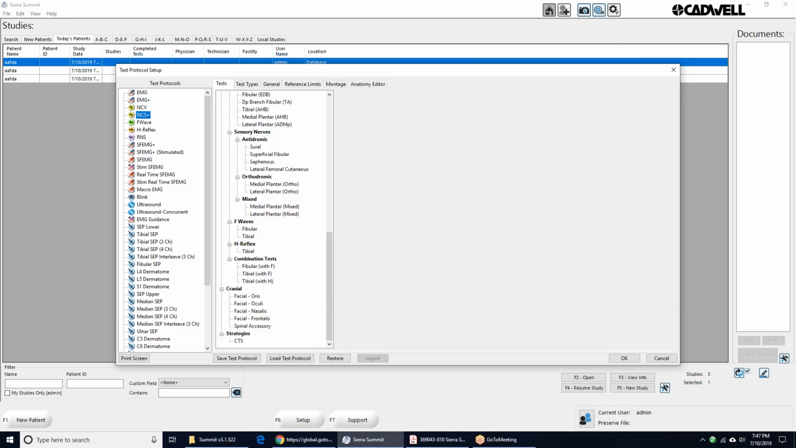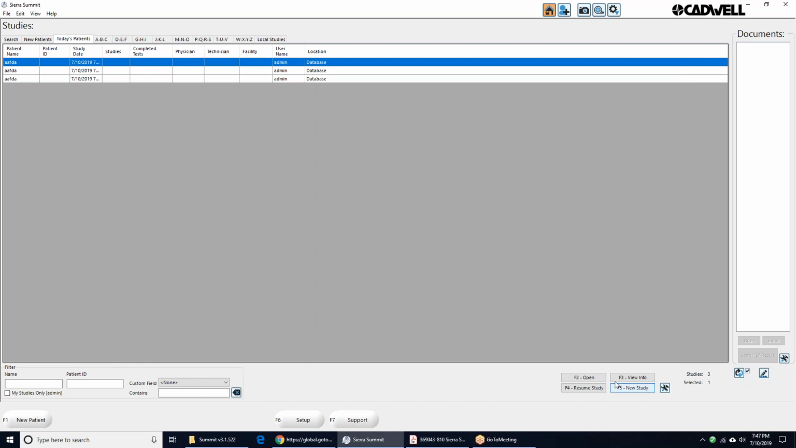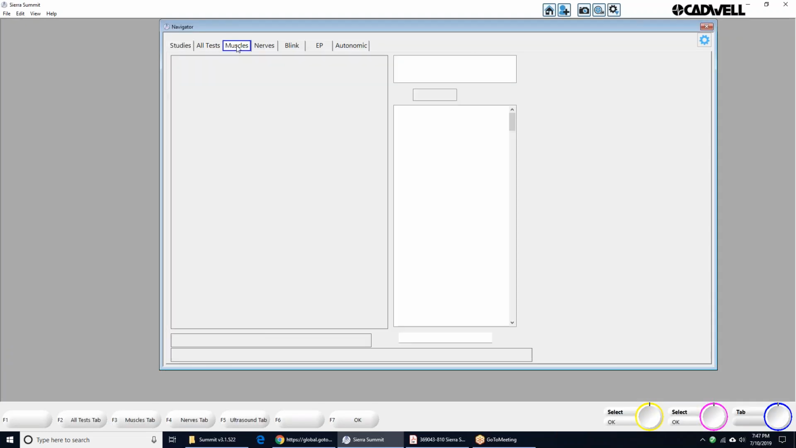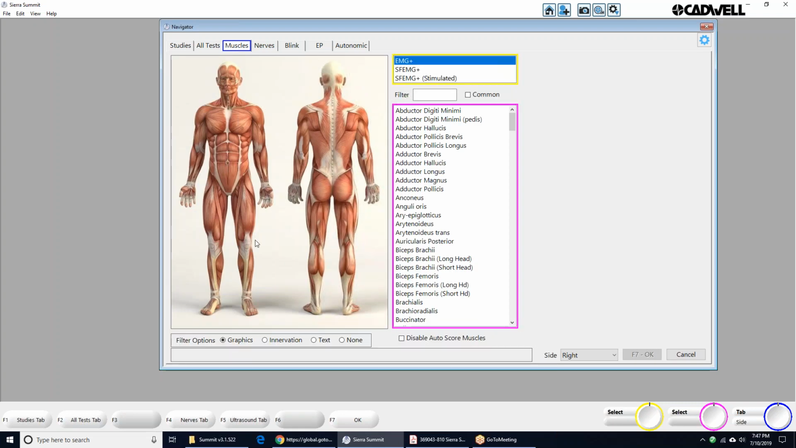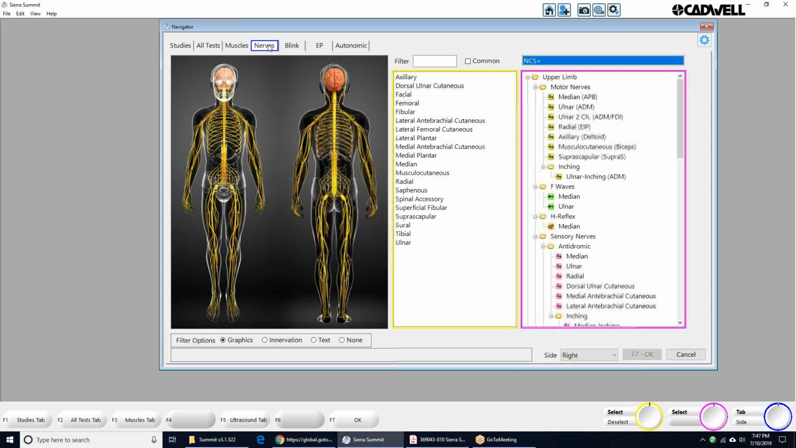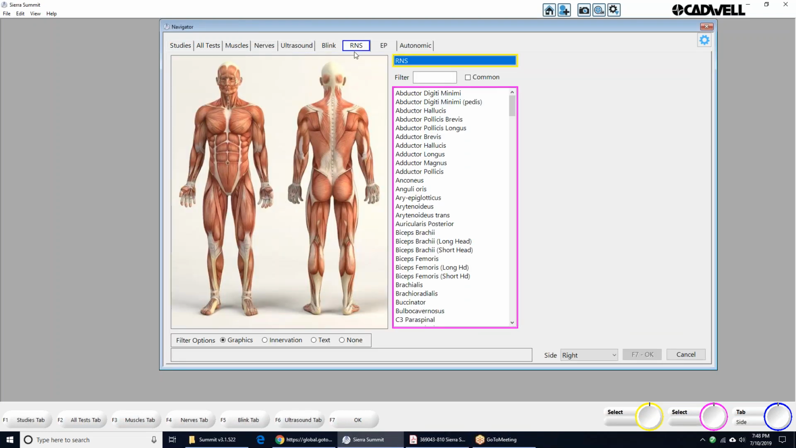NCS Plus always uses the anatomy database, and there's an extra tab here to get to that. So now that we've done that, we've added those new tests, and in EMG Plus, we've enabled the anatomy database. Now we can go in and we'll just start a new study here so we can see the navigator. Now we can see that we have the muscles tab available to us and the nerves tab available to us. And then if we want to, we can also bring out the RNS tab and the ultrasound tab. We have ultrasound. And now we can see the RNS tab.